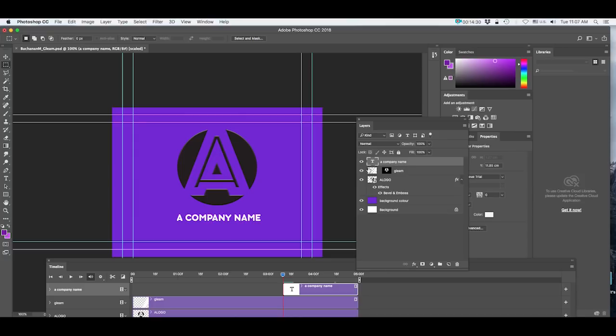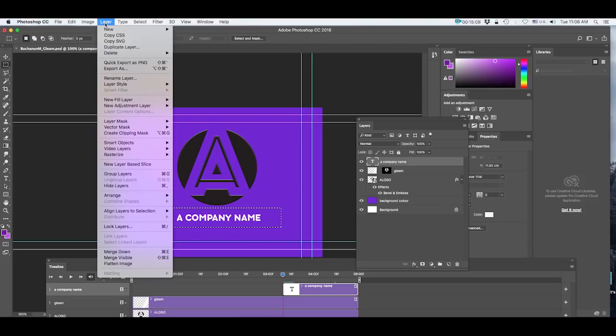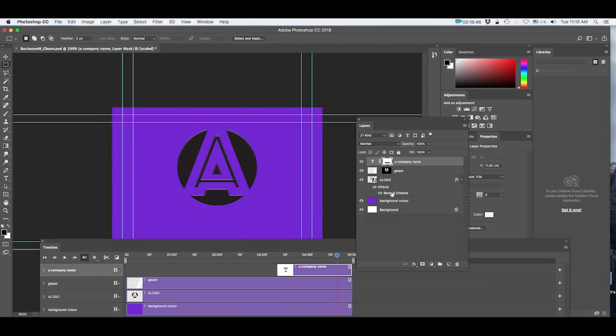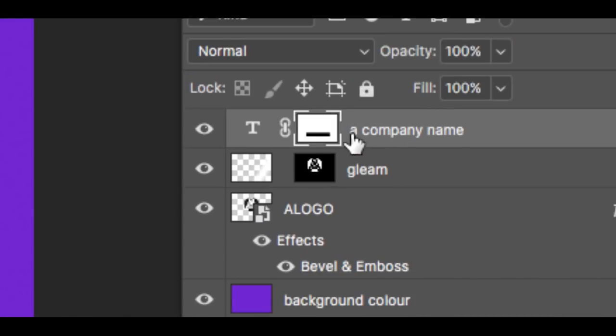Now what we'll do is we'll add a layer mask to the company name layer. So to start, we'll select our rectangular marquee tool. So what I'm going to do is I'm going to click and drag so that little square sits entirely over the company name. And then I'm going to go to my layer menu, and I'm going to select layer mask, and I'm going to ask it to hide selection. And now that I have my layer mask, I'm going to unlink the mask from the type layer.